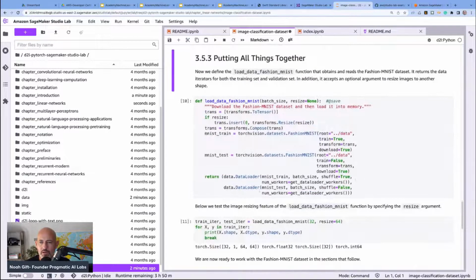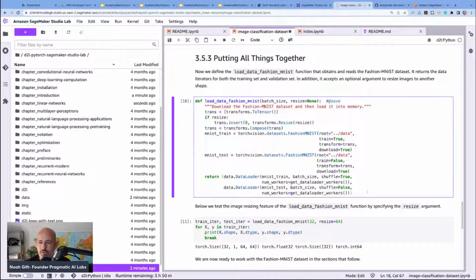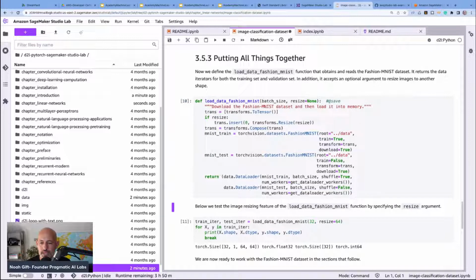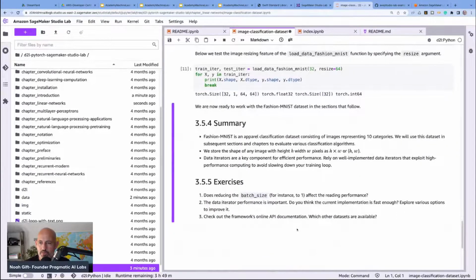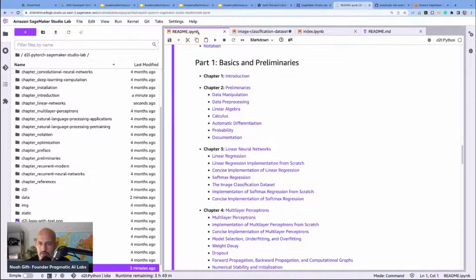Now we've got all of our helper functions, we have all this stuff. What we're going to do is make a function that reads the data. So let's go ahead and do that. And then we're going to test the image resizing as well. Okay, now we're ready to work with the data set in the sections that follow. Okay, that was pretty good. So there's the data set.